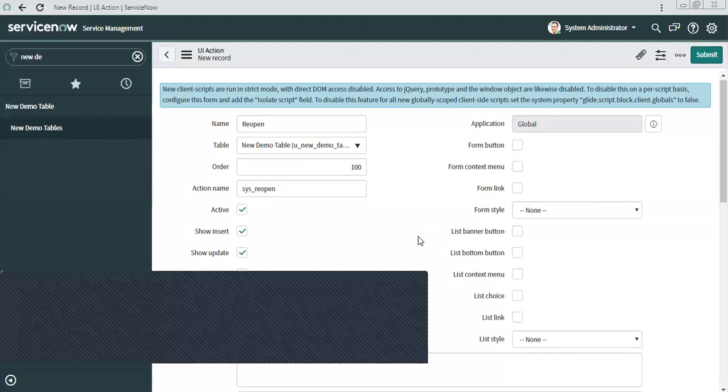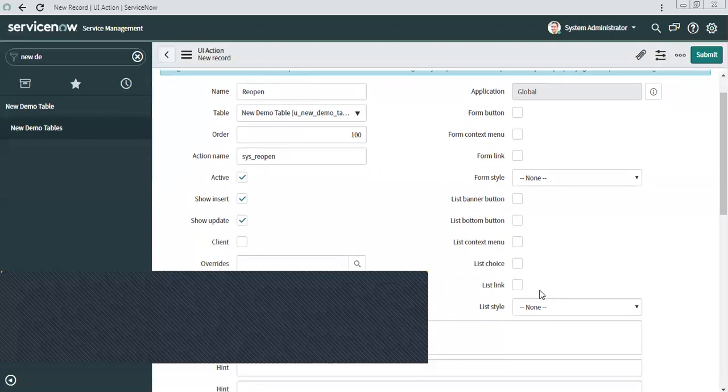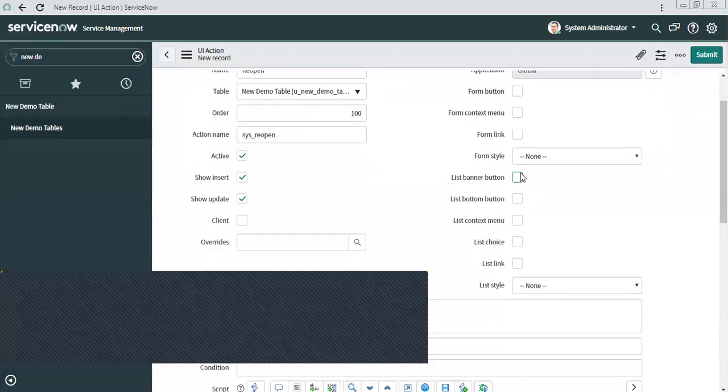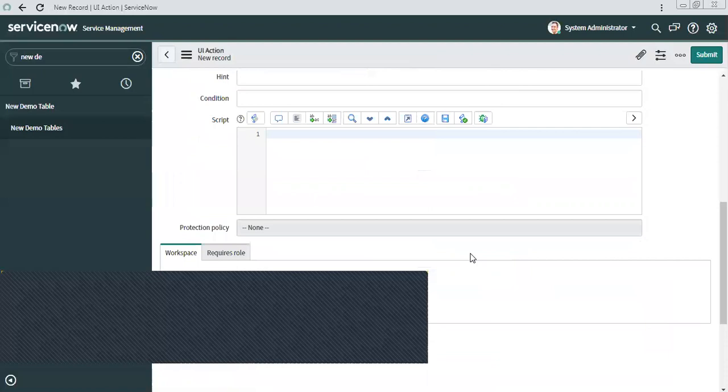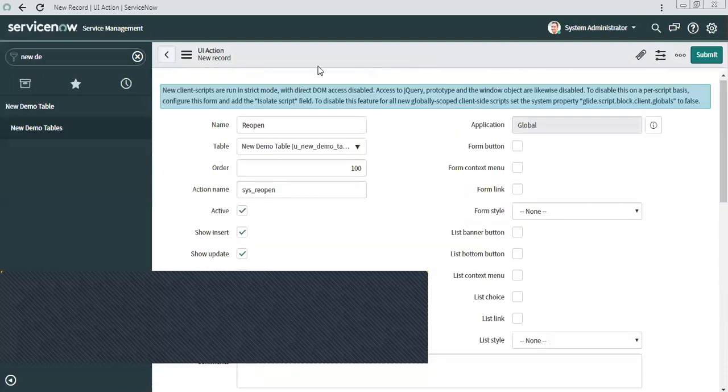Then these are the few options of the UI action which you can have on the list. Similarly, if you view the list, you can have a list banner button, like we clicked new, if you remember. Then list bottom button, if you want a button at the bottom. Then list context menu, like when you right click on the list and header, and you get some options like group by. Then you have list choice.